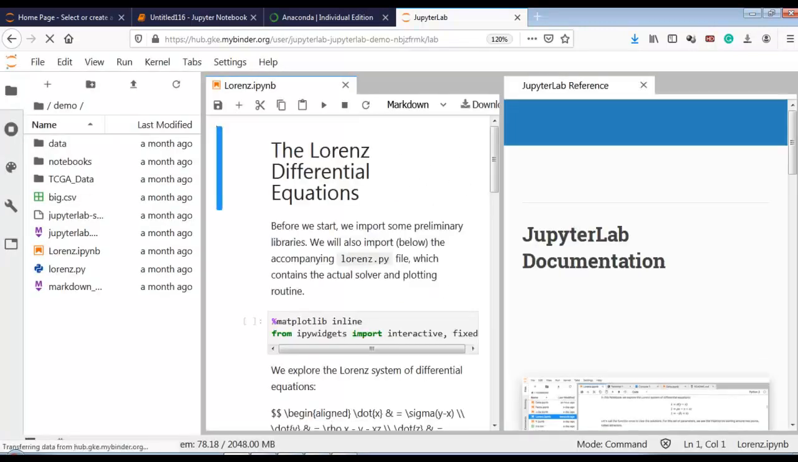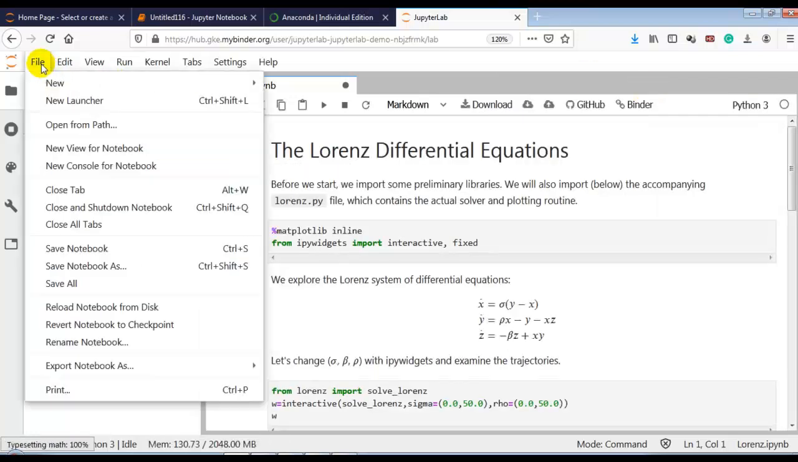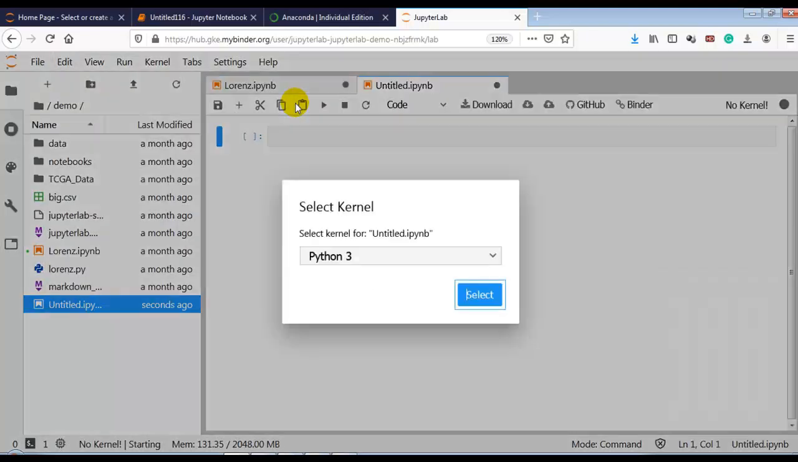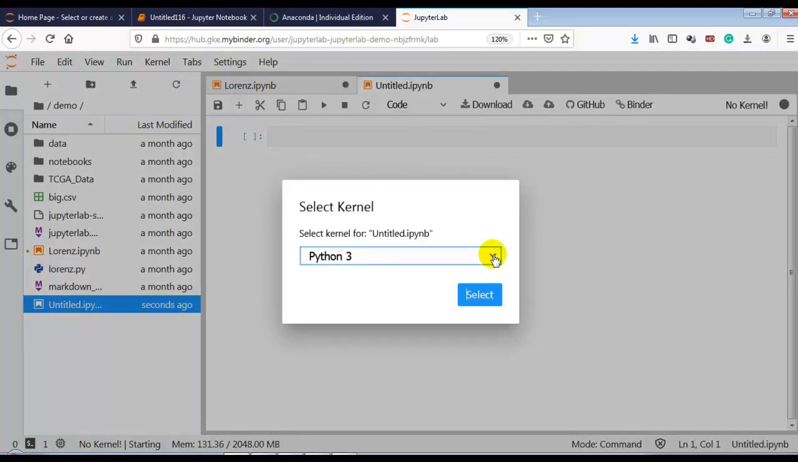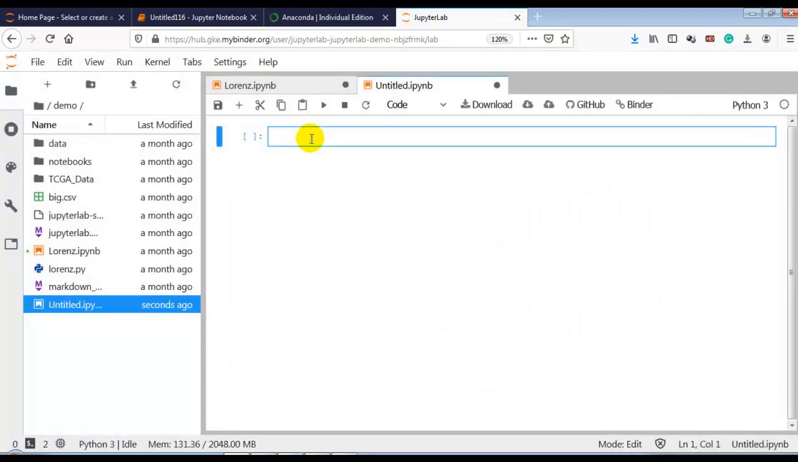Now you can see, we are not required to install anything. It will directly open the Jupyter Notebook. Now from here, click New, and go to Notebook. Now you can see, you can select your programming language. We are using Python 3. So select and click on it. Now you can start working on any project using this online Binder.